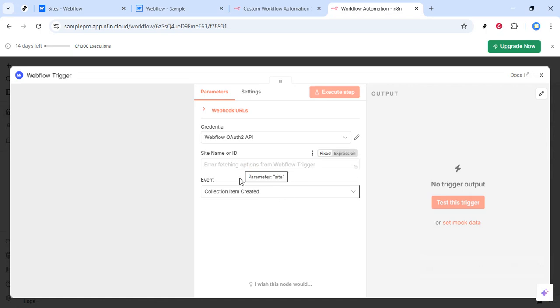Remember, automation is all about making your life easier. So take some time to explore and experiment with different workflows in N8N. With practice, you'll become more comfortable and efficient in automating various tasks.